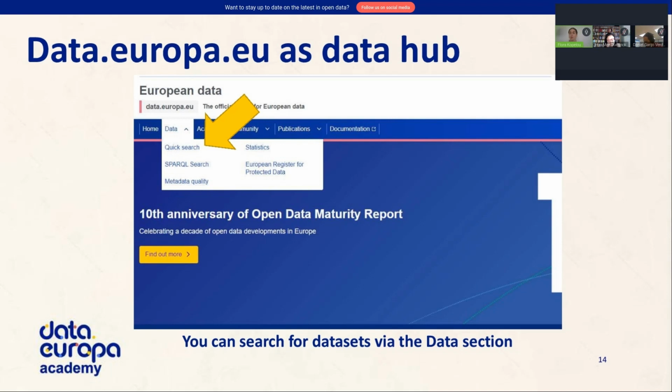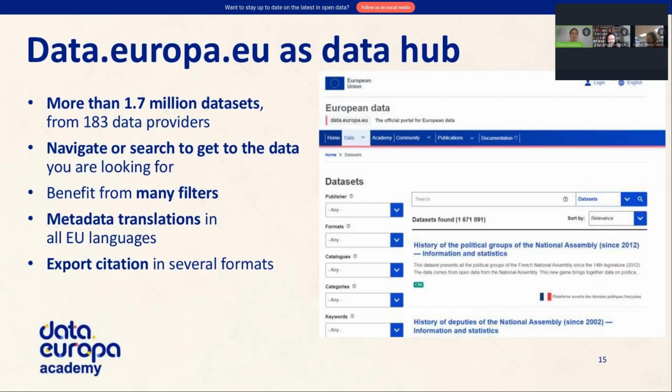Data.europa.eu is a data hub, so it means that you can access data. And how can you do that? You can simply go to data.europa.eu, visit our homepage, go to the data section, and then find the quick search. When you click on the quick search, you will see that we have more than 1.7 million datasets from 183 data providers, and the datasets are growing and growing and growing.